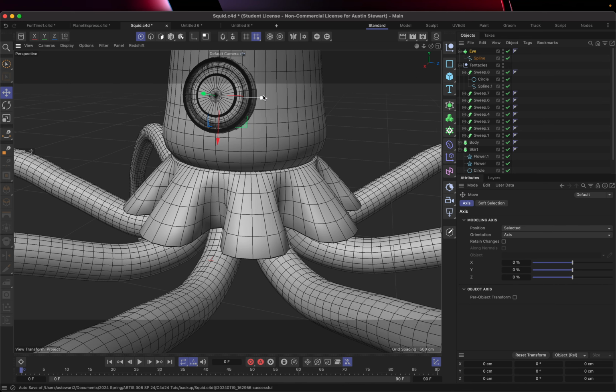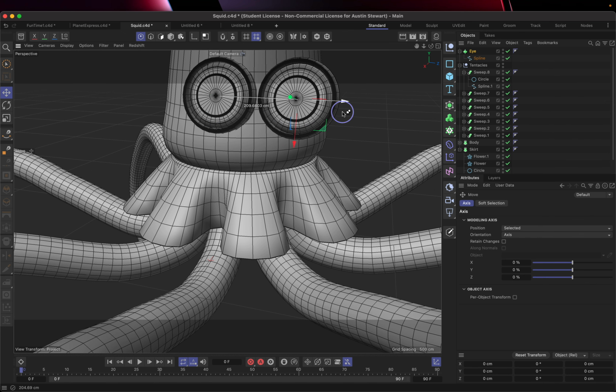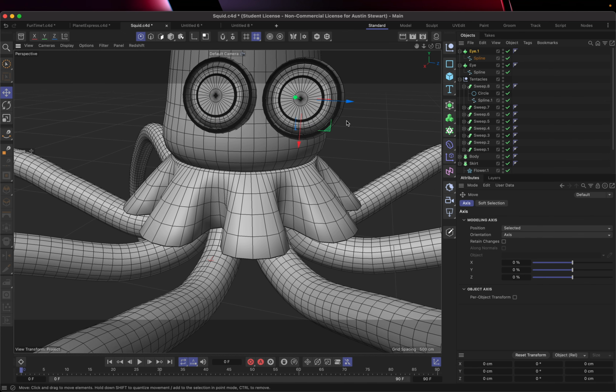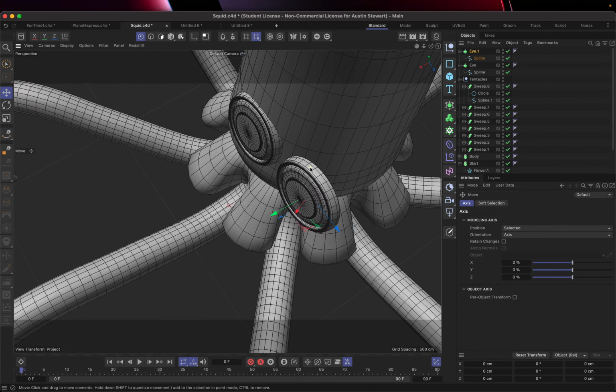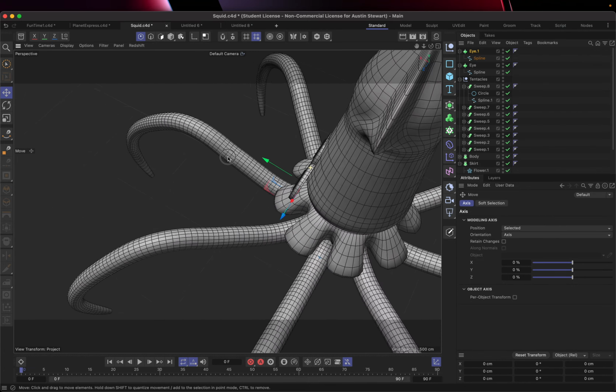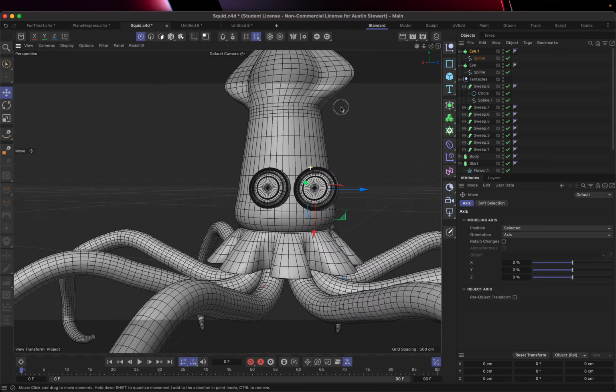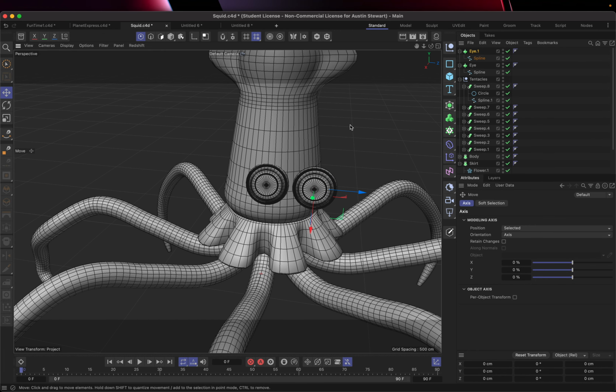The way I can do that pretty quickly is I can hold down Control, hover over one of the axes, like say the blue axis this time, click and drag. Now I've got two eyes. Now, obviously, these two eyes are not really aligned with the model correctly yet. I do want them to be spaced about that distance from each other.